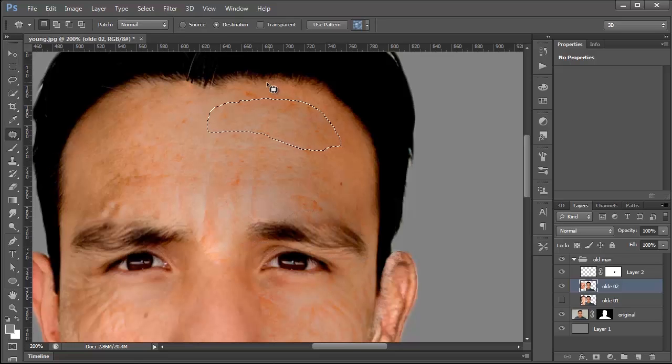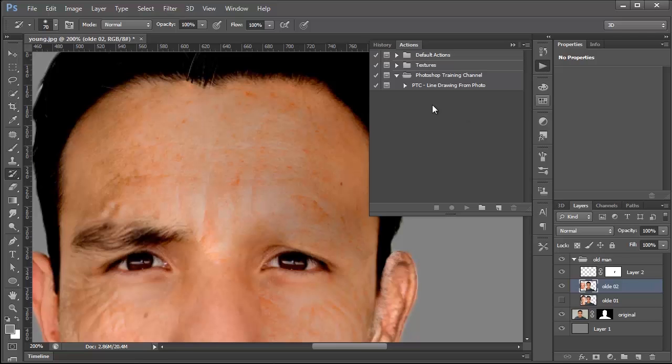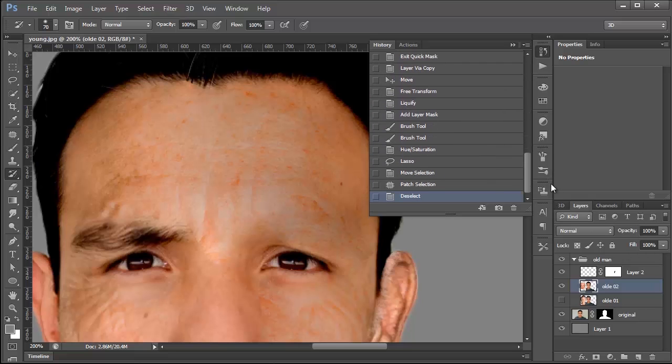Grab your patch tool, make sure it's set to destination, uncheck transparent, click and drag that over to where your eyebrow is, and it will get rid of our eyebrow. Now go into your history brush, and if you get a stop sign like this, it means that your history is not set. Something happened, something changed that it can't read from your snapshot. So what you can do is you can also use one of the previous steps.